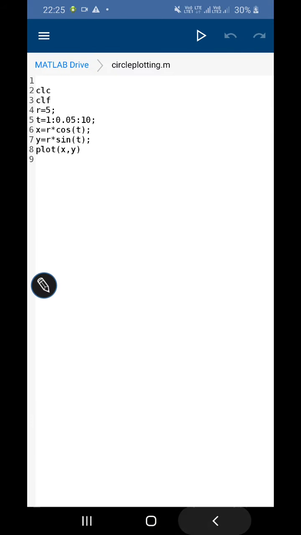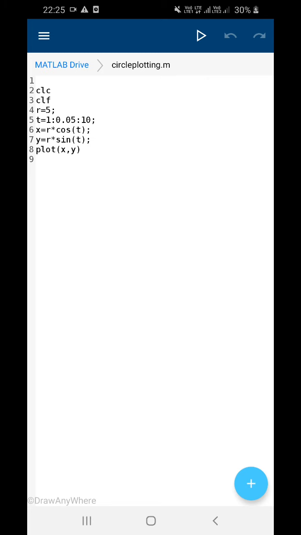So let us see how you can do it. CLC, CLF, you are taking the radius as 5. You are mentioning your t vector as t starts from 1 to 10. Why 1 to 10? Because if your radius is 5, then the overall diameter is 10. So I am starting from 1 to 10. You can take any other value also, but make sure that it should be more than or equal to the diameter of your circle. Here the radius is 5, then the diameter is 10, so this array t should be equal to or greater than the diameter of your circle.